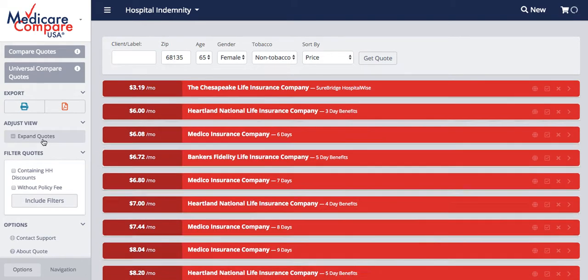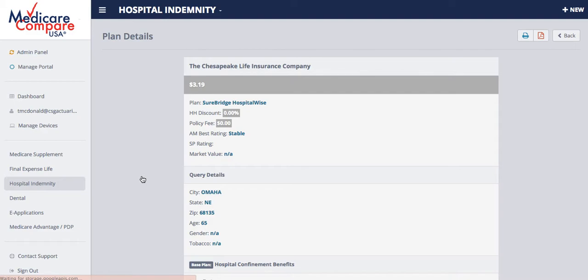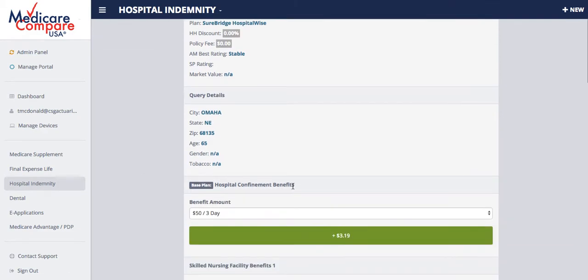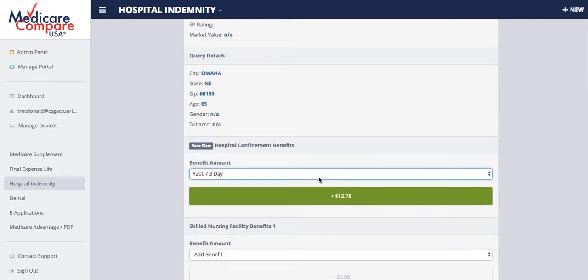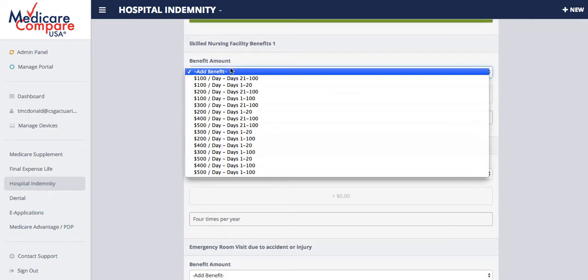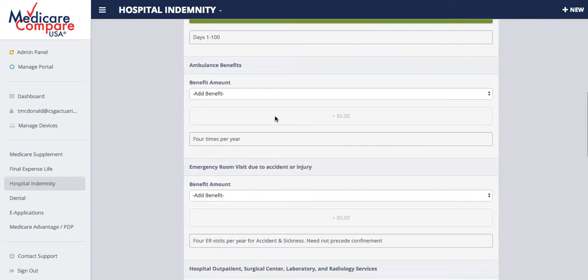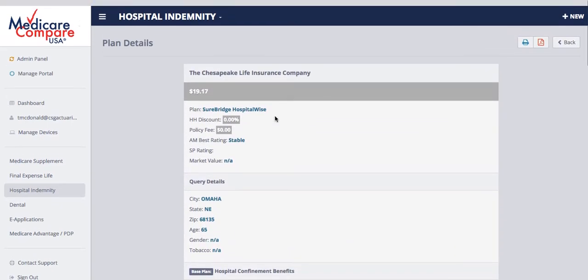On the left-hand side of our screen, we can expand or contract the quotes. We can view the plan details here, and it will show us the plan details for this particular plan, and then we can actually customize the different benefit amounts, and it will show us how we would change the monthly premium based on the benefit amount we select. So we can really customize this plan to make it exactly what our applicant or our client needs. So take a look at that and how you can customize the plan.